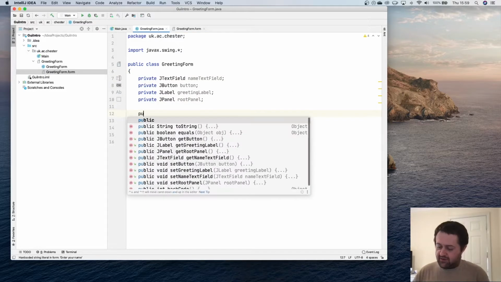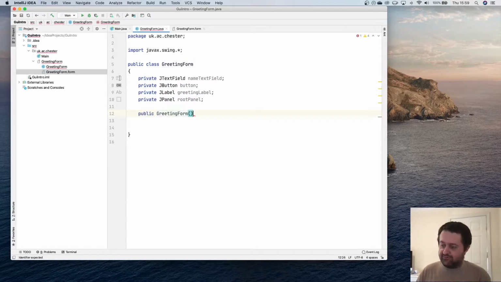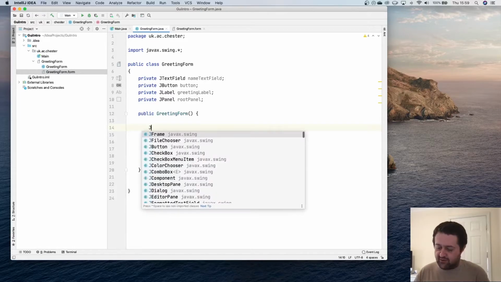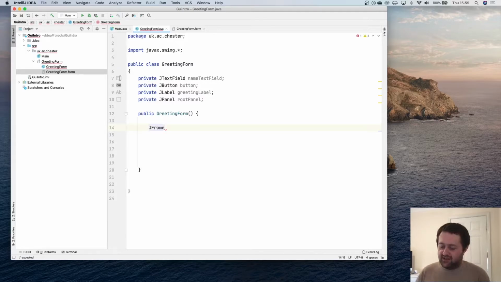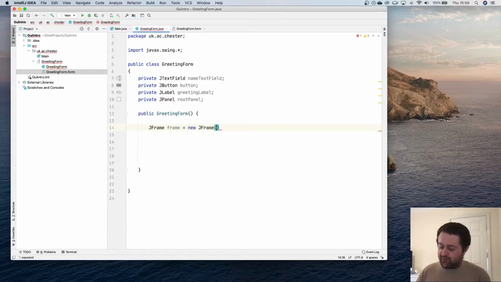Okay, so in fact, let's put the constructor under our fields. So constructors are public, our class is called greeting form, so you can say public greeting form. And this is the setup we need to do to ensure that our form actually appears. Okay, so the first thing we need to do is to create a JFrame. We'll just call it frame for now. It's going to be a new JFrame, and we can provide a title.